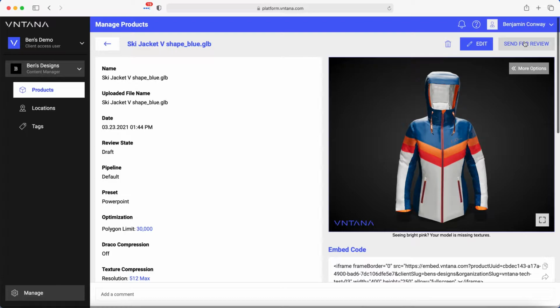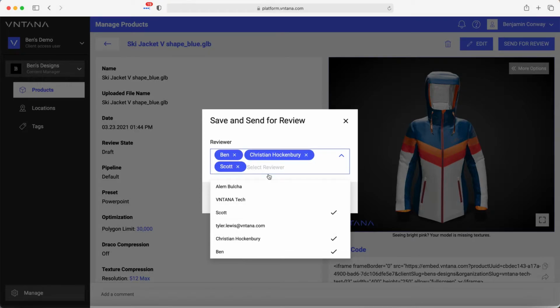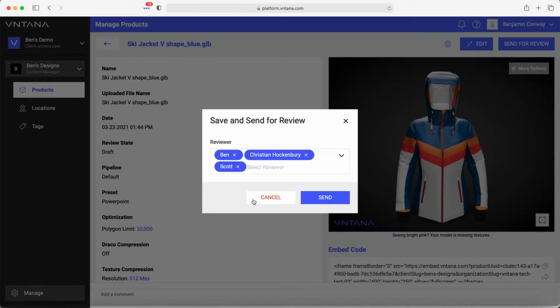So I'm simply going to click Send for Review, and this shows me all of the different people within my organization that have sufficient permissions to approve my design. So let's say it's Ben, Christian, and Scott. If I click Send, they'll all receive a notification that I have asked them to approve a product. Now, not all three of them need to approve it. Just any one of them has sufficient access permissions to approve this.